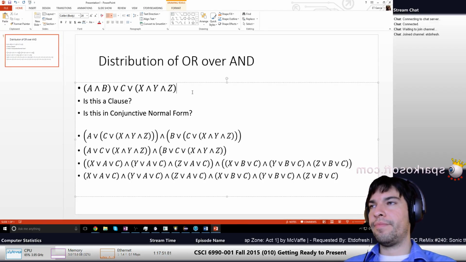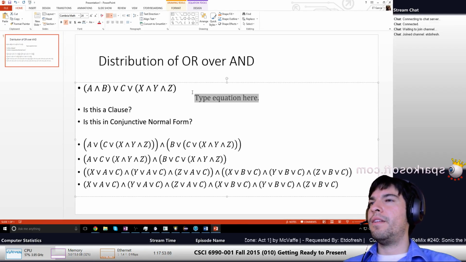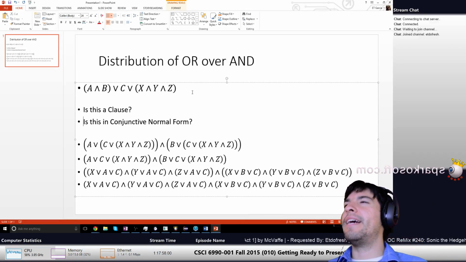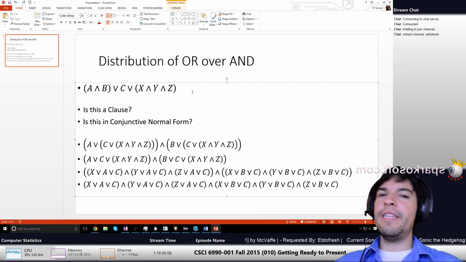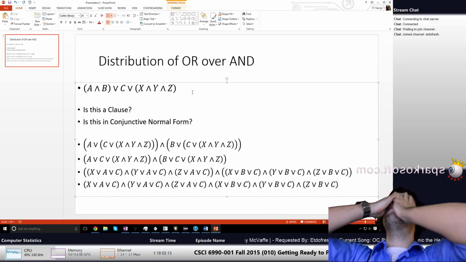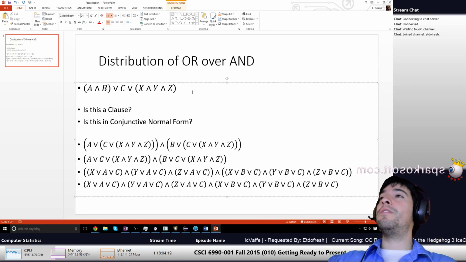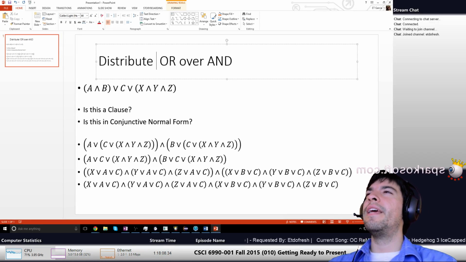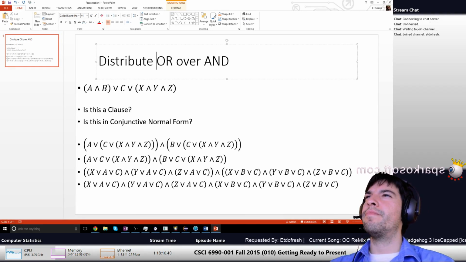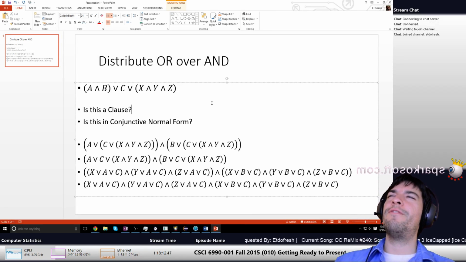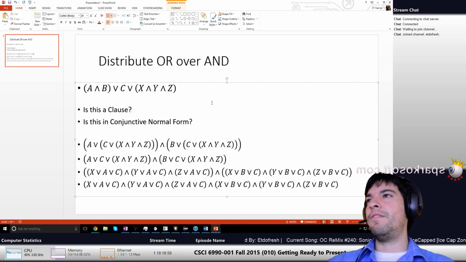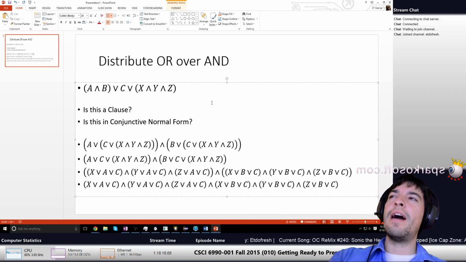So what is the calculation? So what we do in my function distribute or over and, what we do first is we check, is it a clause? Is it conjunctive normal form? If it's not, then you take your first complex conjunction, which we'll just kind of iterate through this.